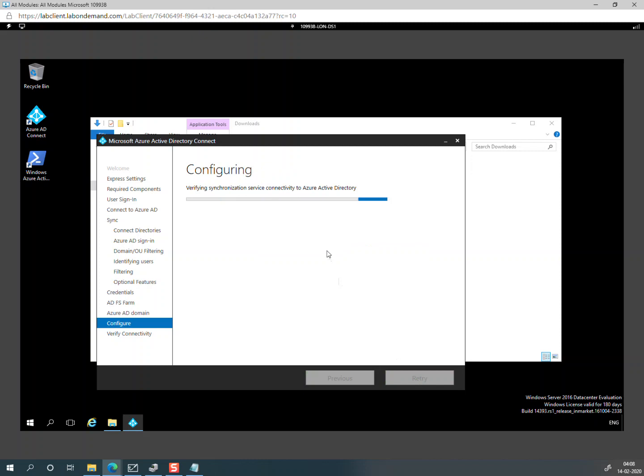Once the synchronization has been completed successfully, it will configure the sign-in, and after the sign-in has been completed successfully, it will ask us to go for connectivity verification. You see that it's configuring those. So hang on until it's done.